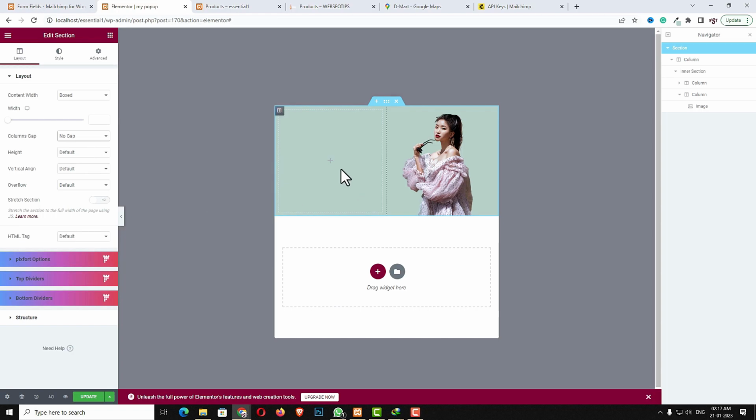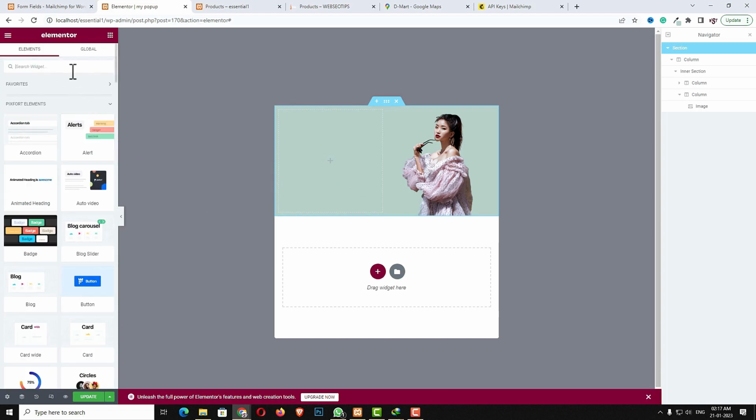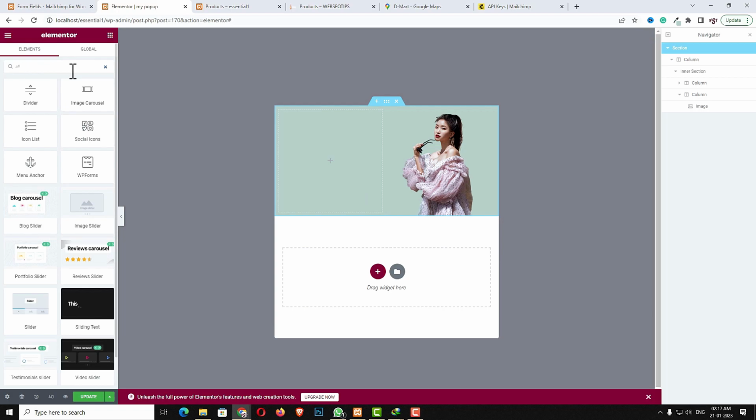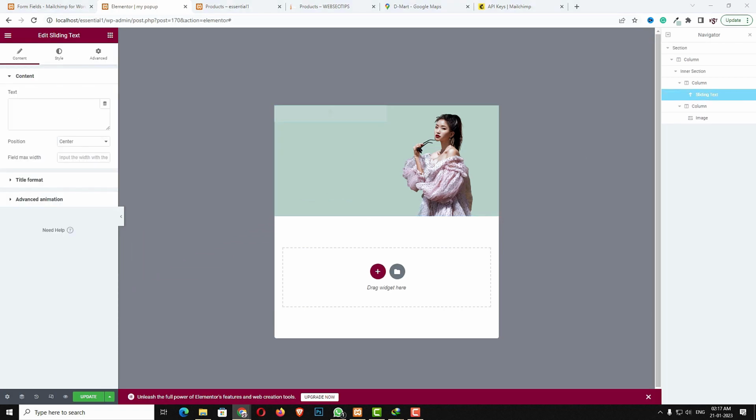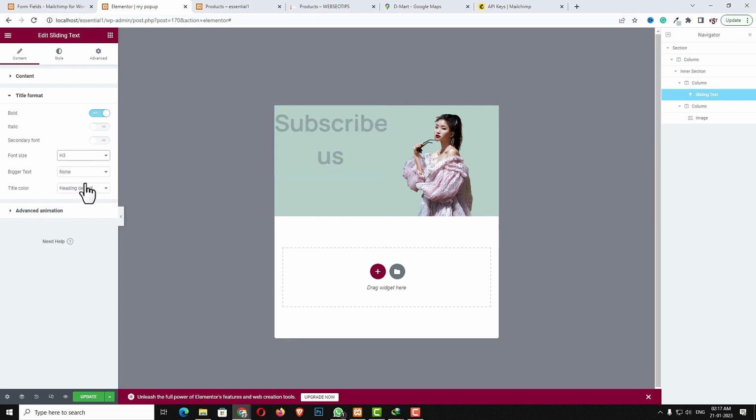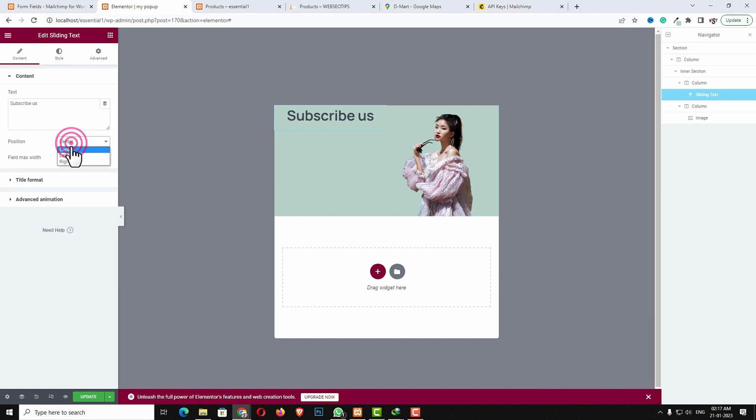Okay, after that I have to click in this plus option, and here actually I have to search for the sliding text. So here you can see the sliding text, just drag and drop it here like that, and my sliding text content will be "subscribe us". Come back to the title format, make it as 3, and after that come back to the content again. The position I have to make it left.